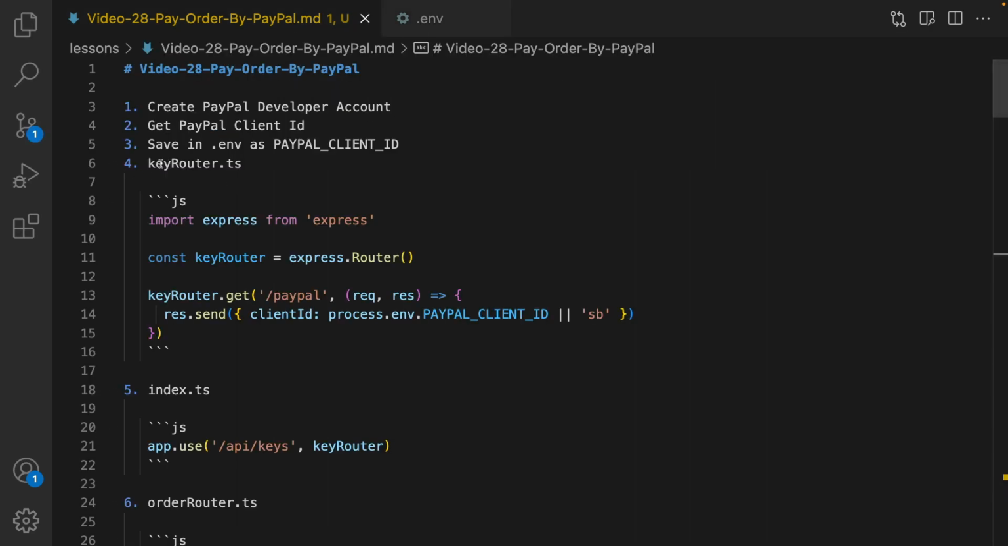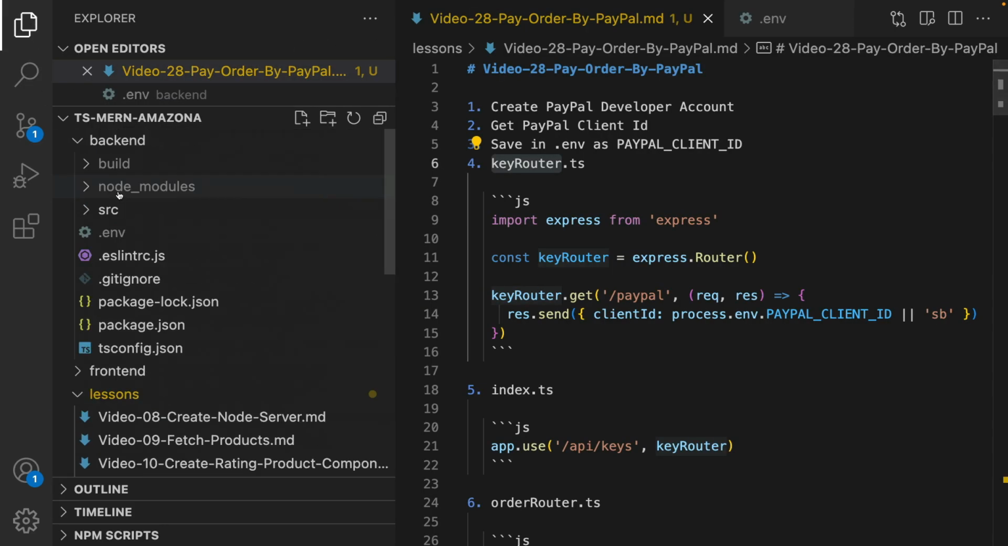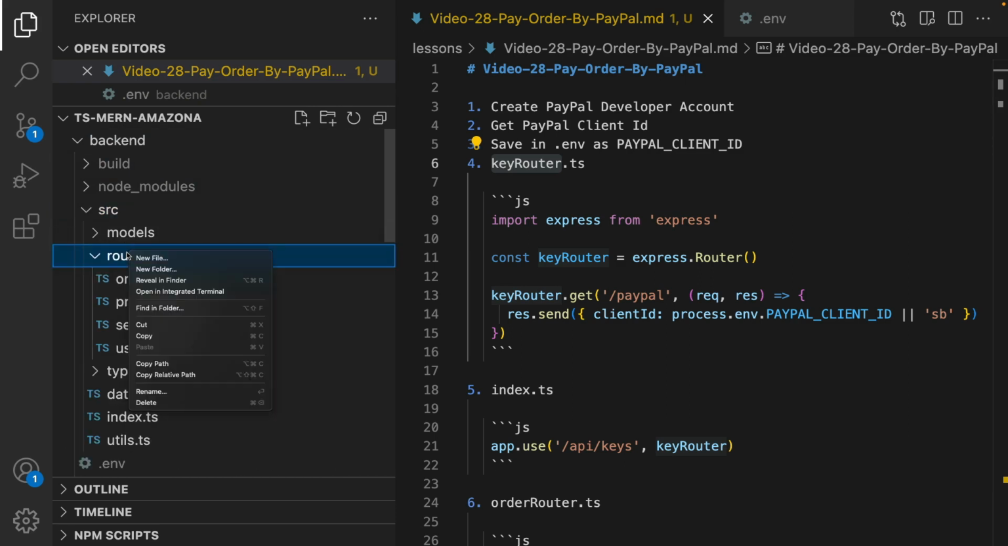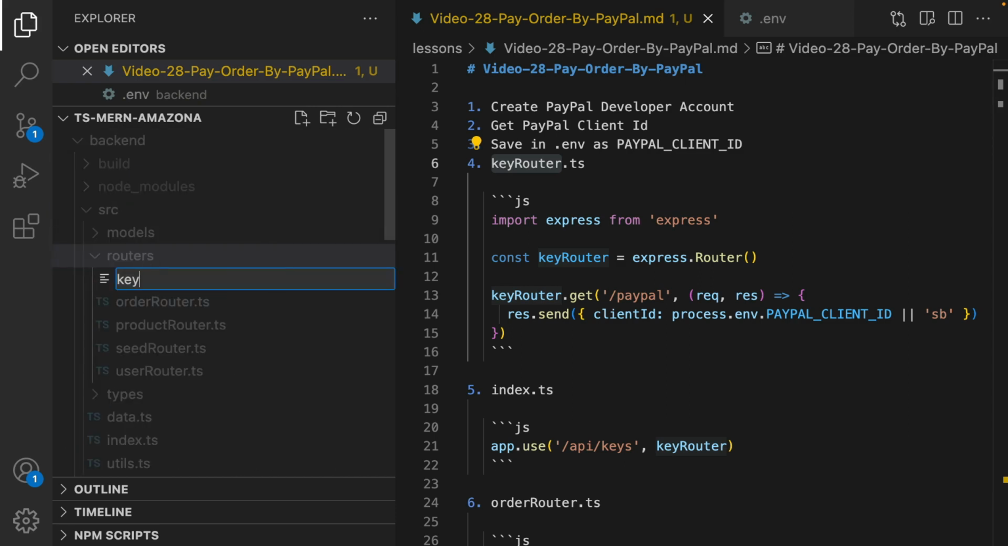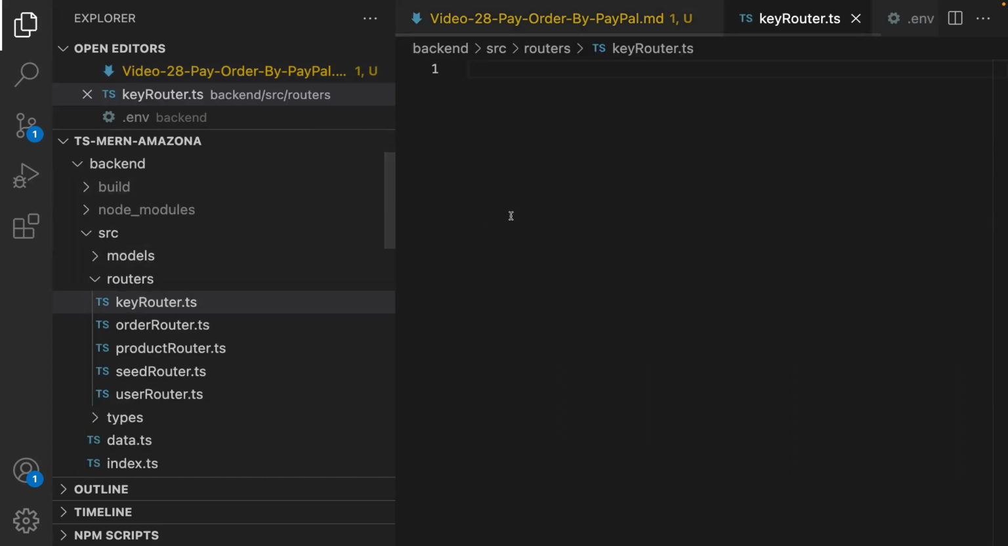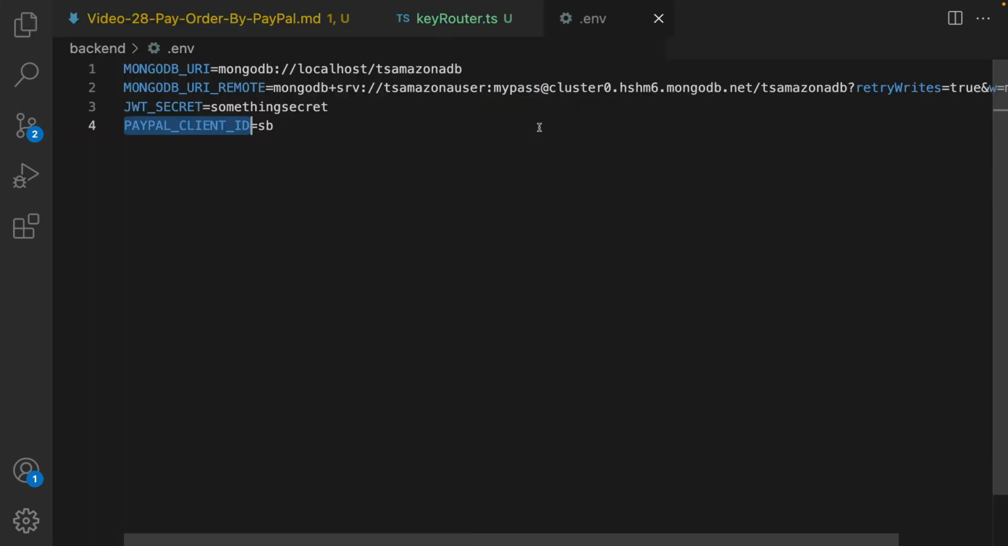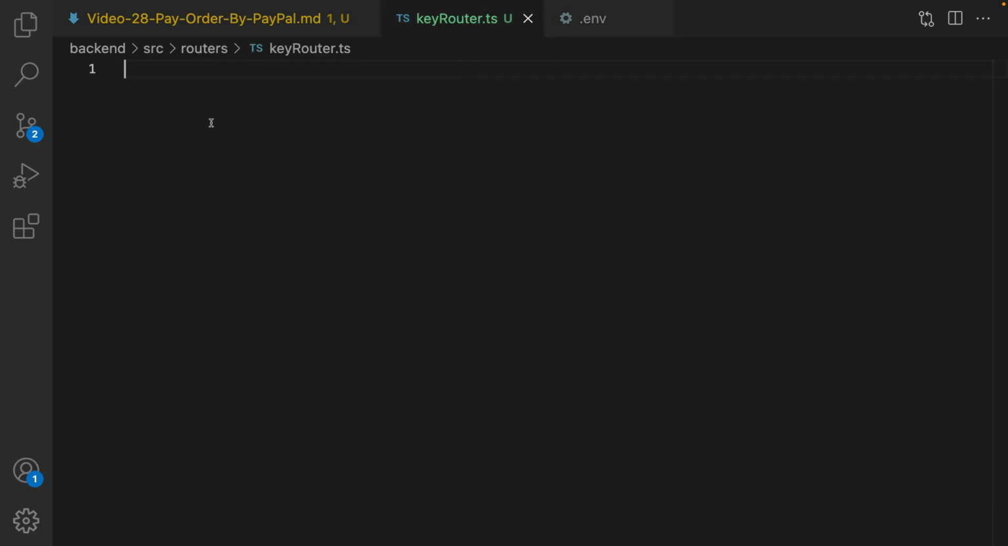Next step is the key router. We need to go to the routers folder inside backend src routers and create a new file named keyrouter.ts. What I'm going to do here is send the PayPal client ID to the front end by defining an API here.